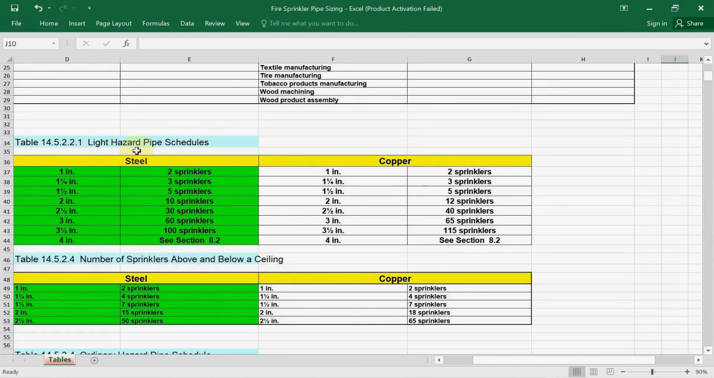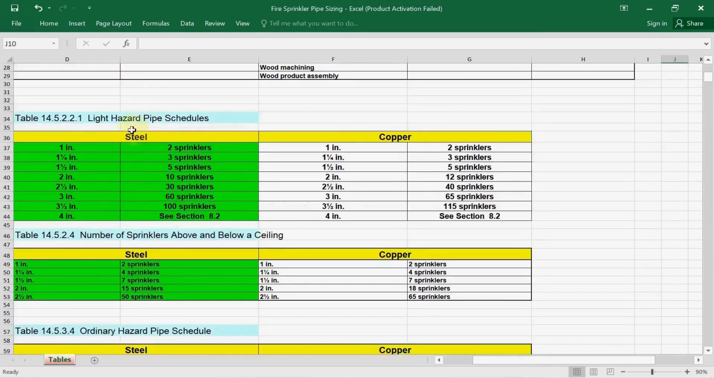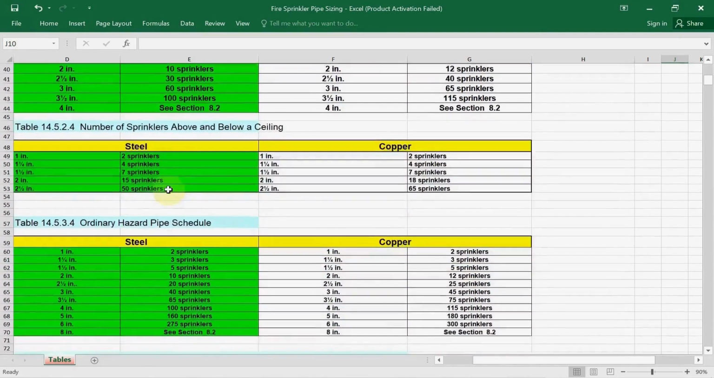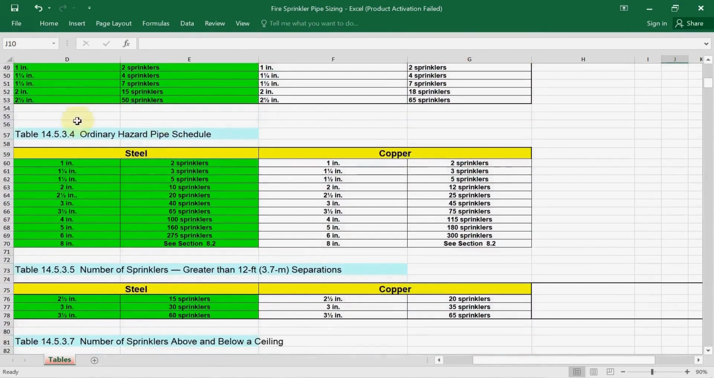For light hazard, if your building comes under light hazard occupancies, you have to use this pipe schedule for steel pipe or for copper pipe, depending on which type of pipe you are using. But here our hotel building comes under ordinary hazard, so we have to use the ordinary hazard pipe schedule. Here we have two materials: if you are using steel pipe, go for that; if you are using copper pipe, go for the other. In our project we are using steel pipe for the fire sprinkler system, so we have to prefer this table.